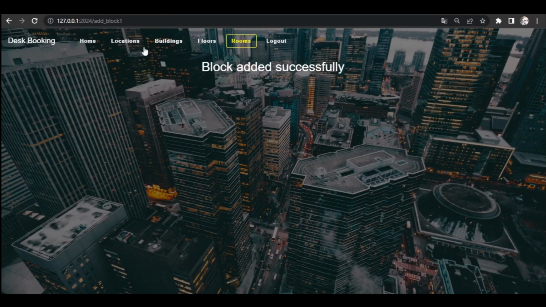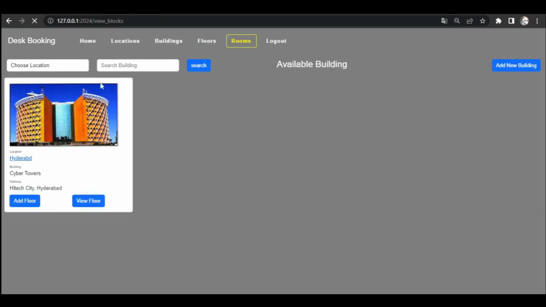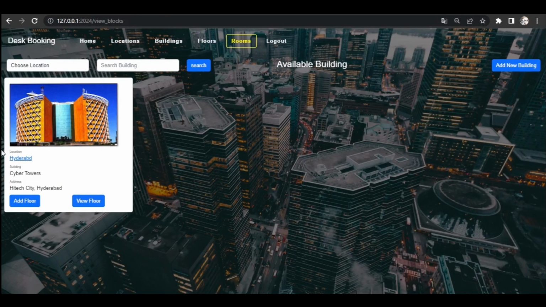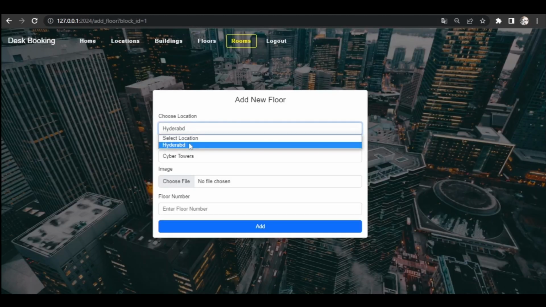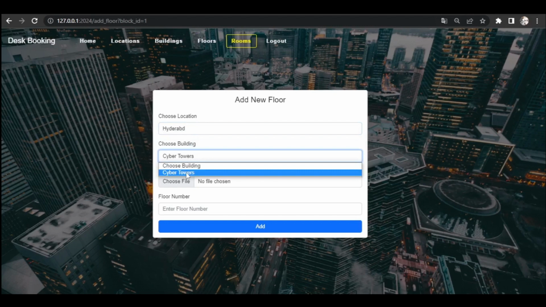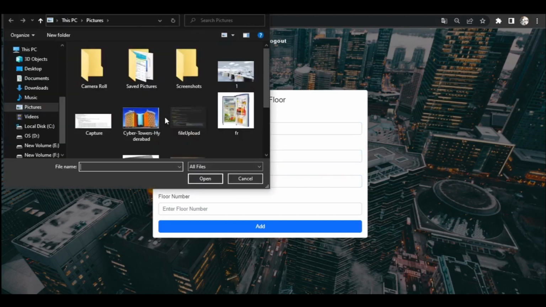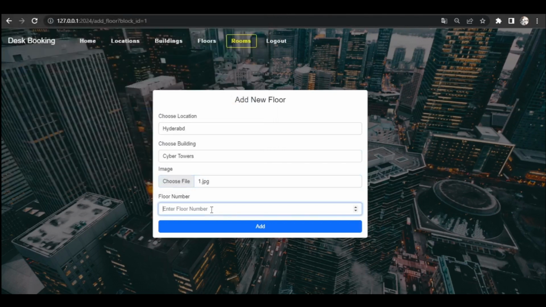Okay, block added successfully. We can see the buildings here. These are the buildings. To these buildings, we'll add floors. Which floors are available? So location and building. So we'll add floors, and we have to mention which floor it is. You can say first.